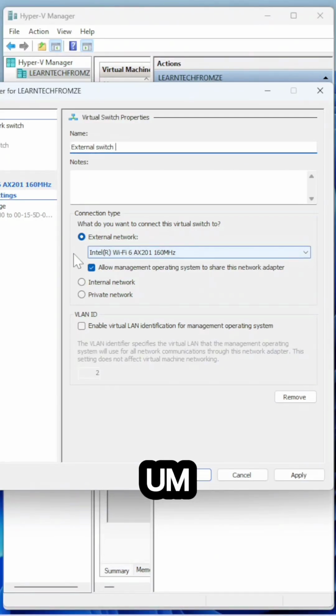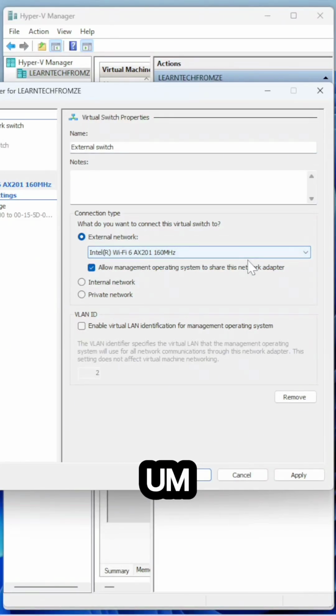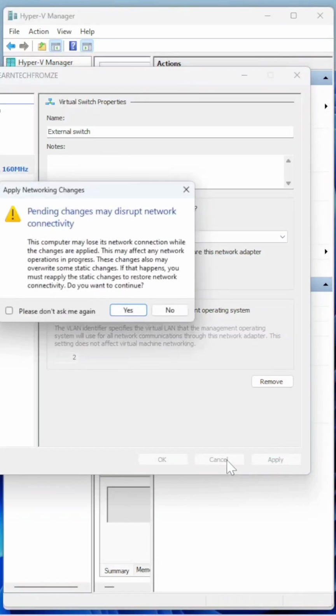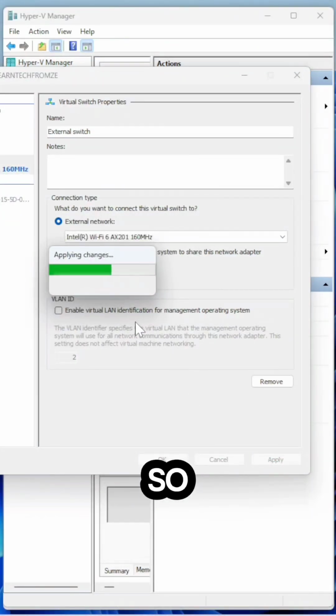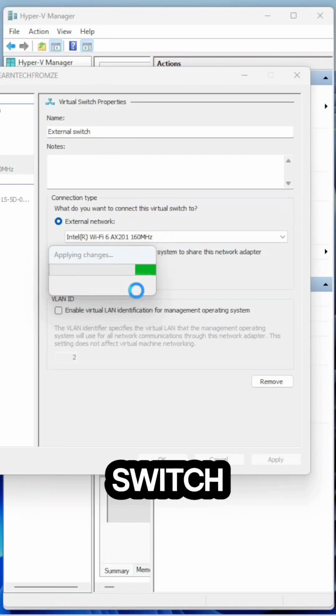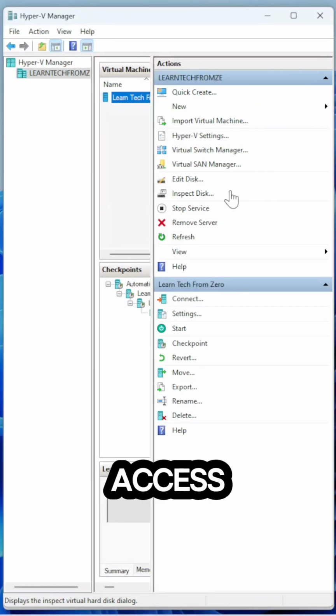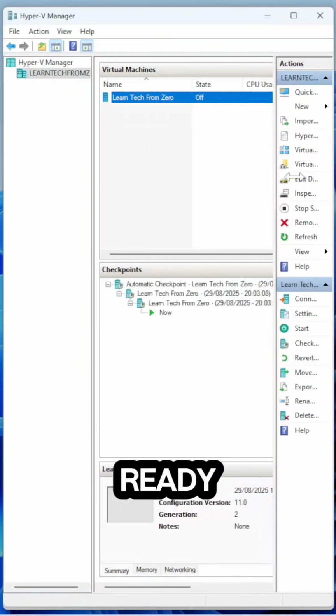And then this is the Wi-Fi adapter that I have. It says I'll be using this one, yes, and external, yes. Everything is just there. I'm just going to click on apply. Yes. It's applying the changes, and I should be able to use that switch for my new virtual machine. So right now the internet access for my virtual machine is ready. When I create a new virtual machine, it should be able to access the internet.